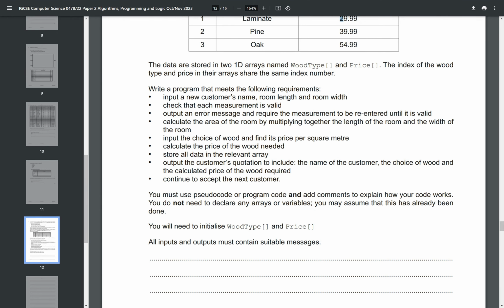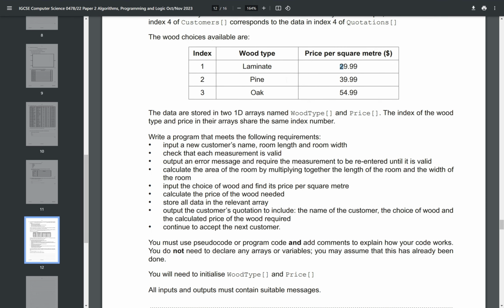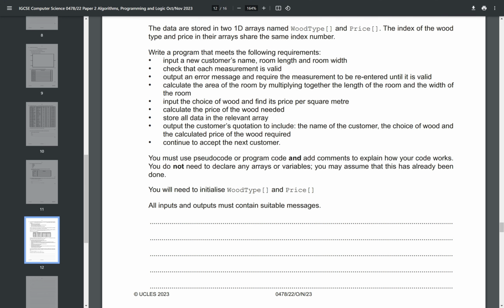So the requirements. We want to create a program where we can input a new customer's name, the room length and the room width. Then we want to check that each measurement is valid, so just a range check. Then we want to output an appropriate error message and require the measurement to be re-entered until it's valid. We can also calculate the area of the room by multiplying the length and the width. We input the choice of wood and find its price per square meter. So here, we could ask them to type the name, but we could also just give them a menu, 1, 2, 3, and just use this index.